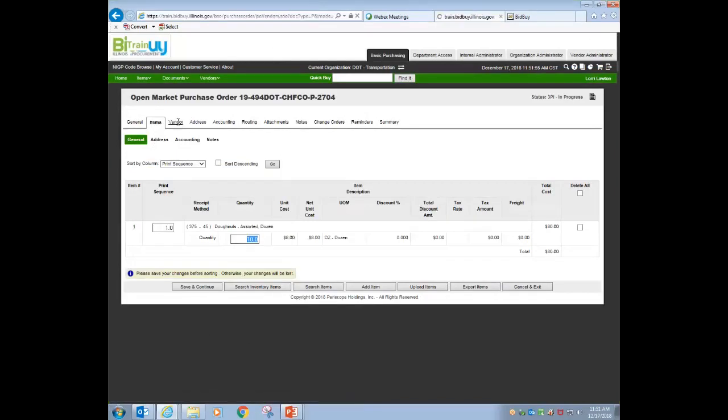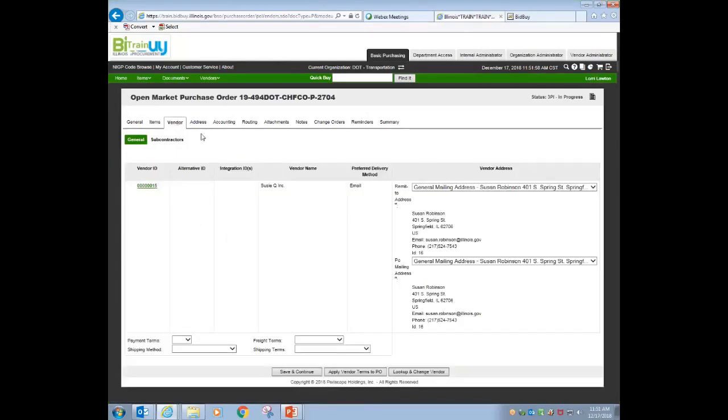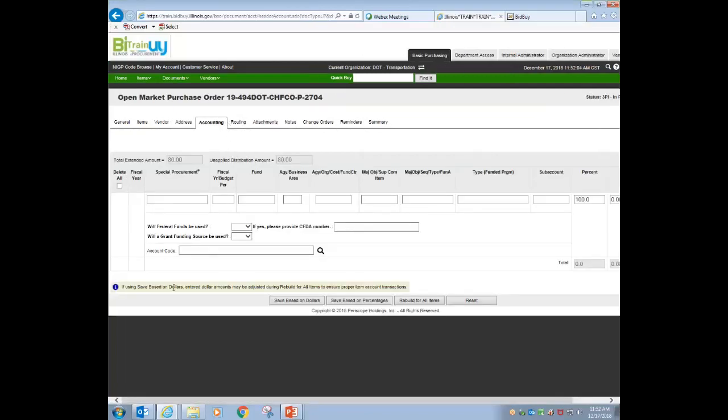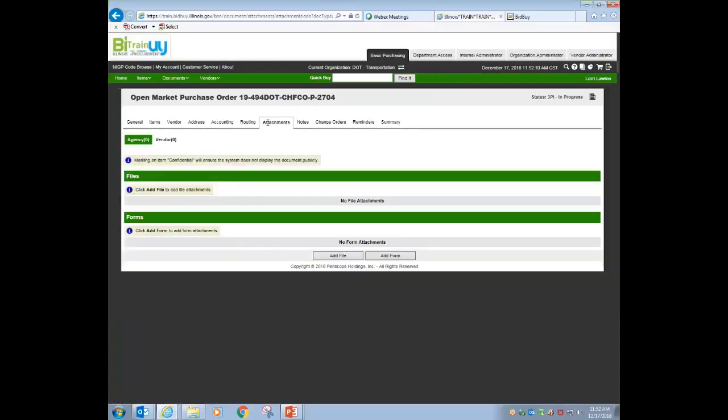I come out and look at my vendor, make sure nothing's changed there. I've got all the right addresses, my addresses. Come over here to accounting, and it's not giving me any red warnings, so it's carried everything over from before. If I had any attachments I wanted to add before I send this off, I could do that. Notes, we're not going to do a change order at this point. I could give myself a reminder if I wanted to, but I don't want to do any of that.